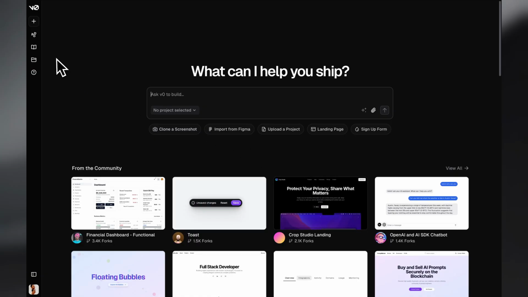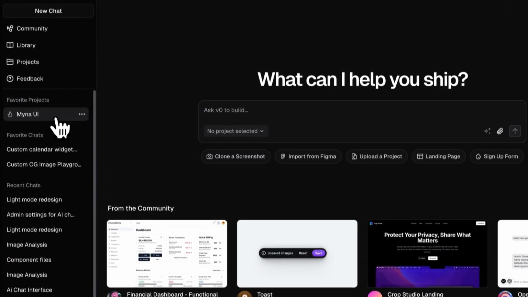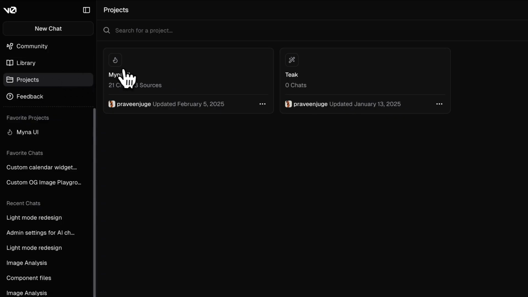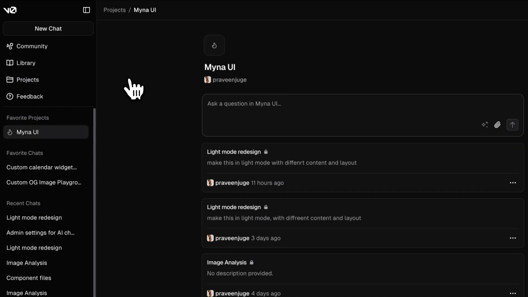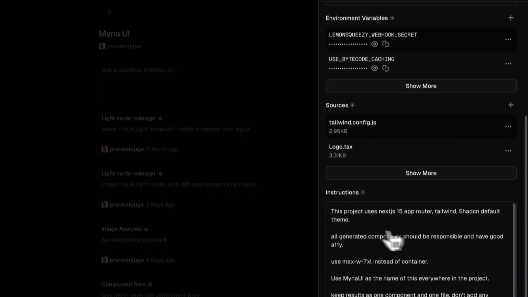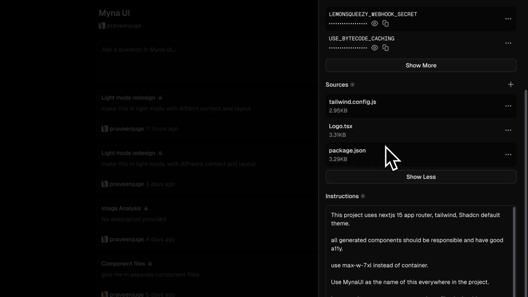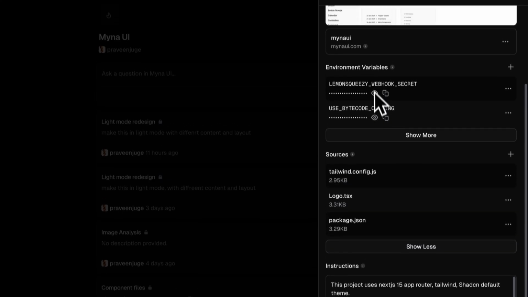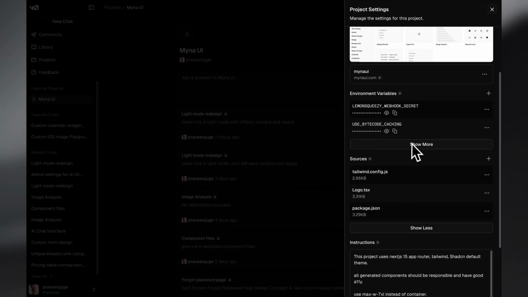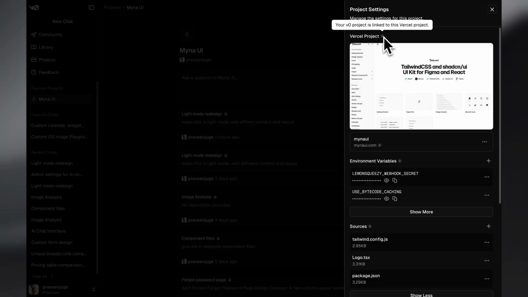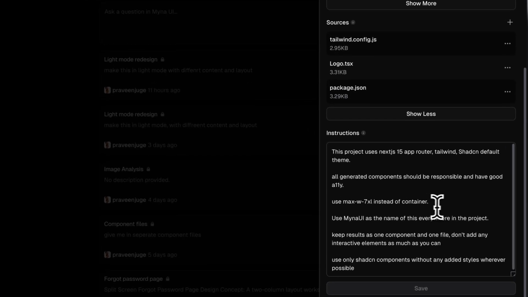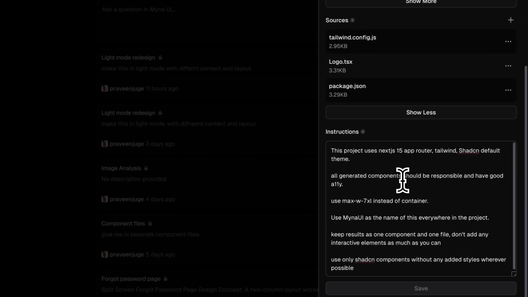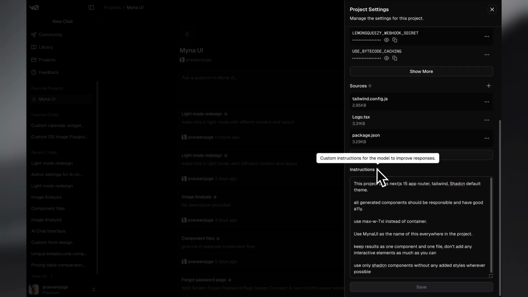V0 has this relatively new feature called projects, and inside the projects, you can have specific custom instructions, specific files, specific environment variables, and you can even link it to your Vercel project. And yeah, the main use case is the specific instructions.